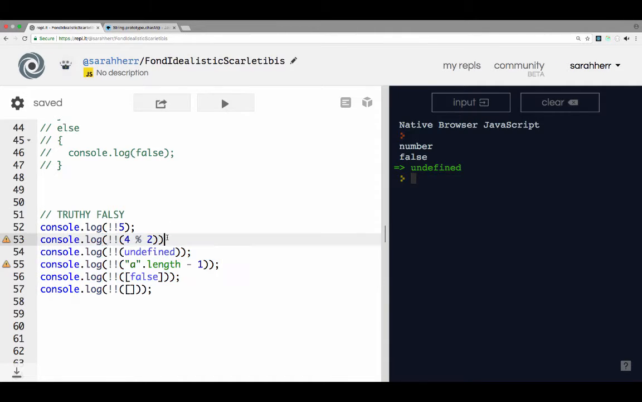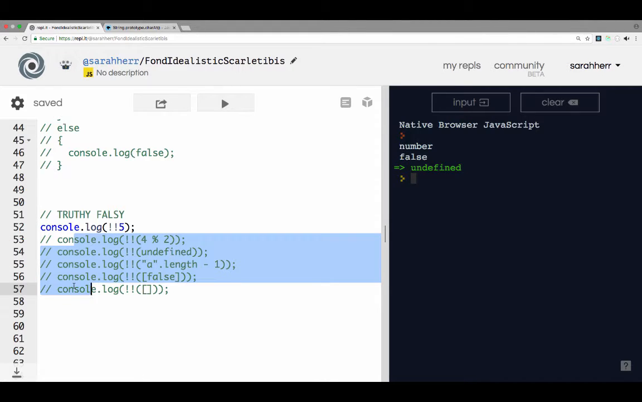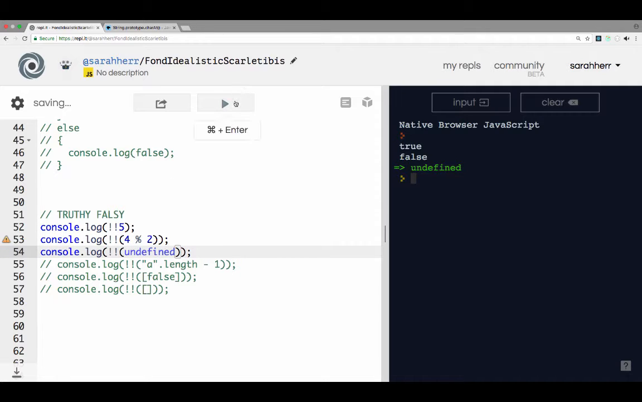Okay, so the first one, let's see, true, false, false. So 5 is true because 5 exists. 4 modulus 2 returns 0, so that's why that's false. Undefined is a falsy statement. This one is false because a dot length is 1 minus 1 is 0, so 0 is falsy.